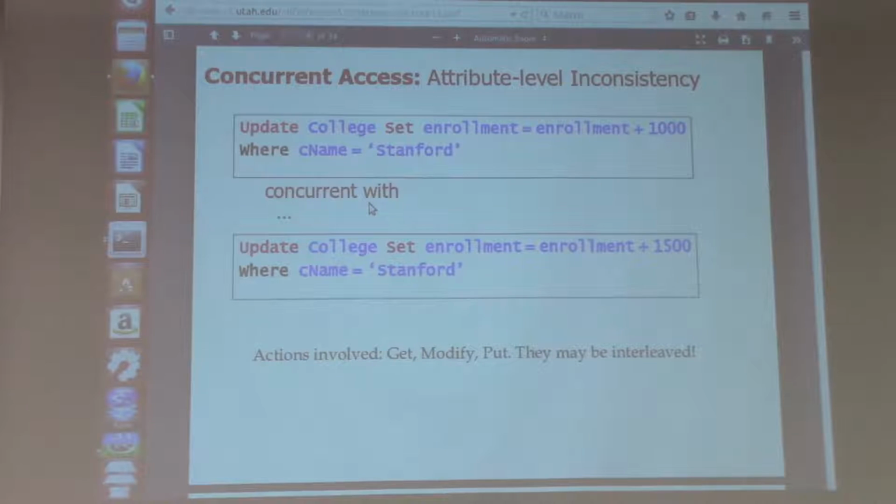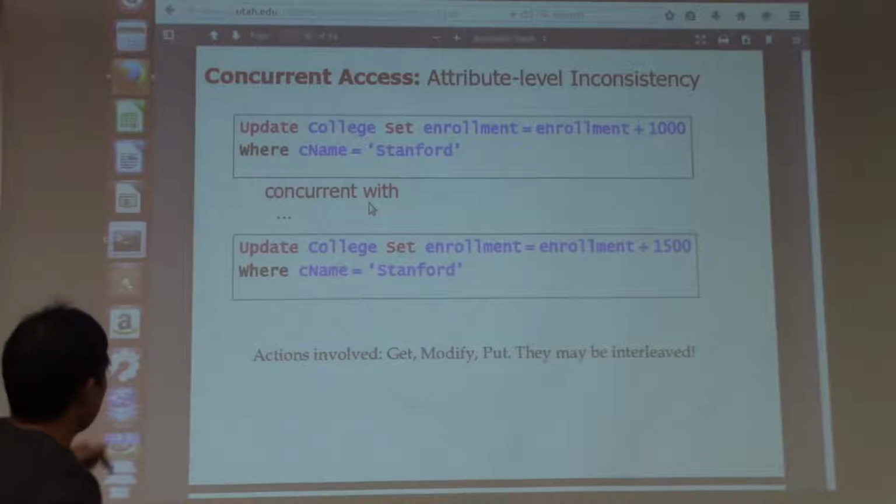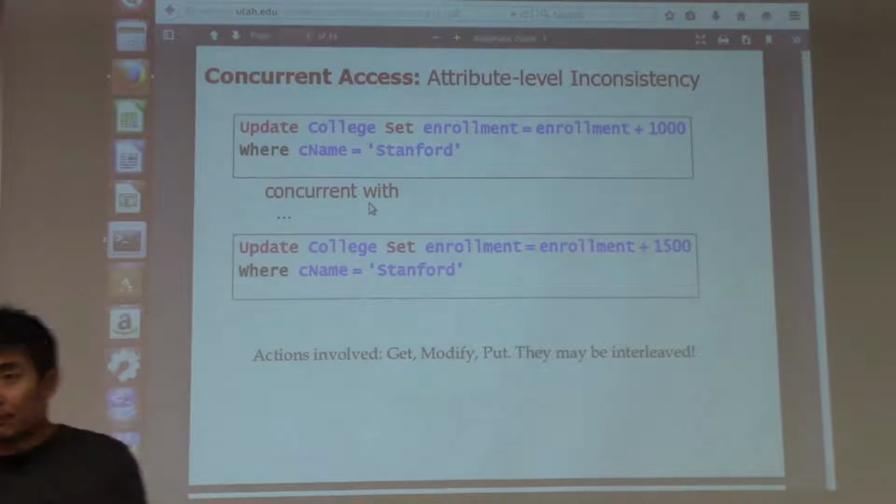So to give you an example, let's say we have this admission database for Stanford. Suppose there are two statements we are executing concurrently. The first one says I want to update the enrollment by another 1,000 students. And then the second person comes in and says I want to update the enrollment by 1,500.